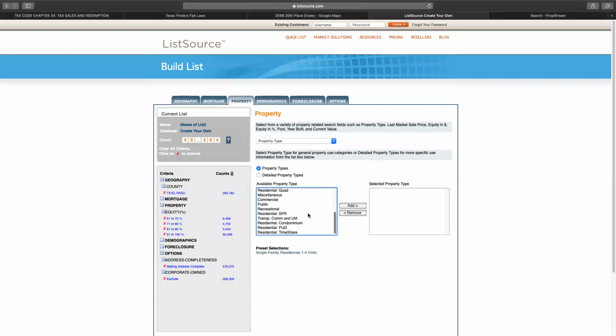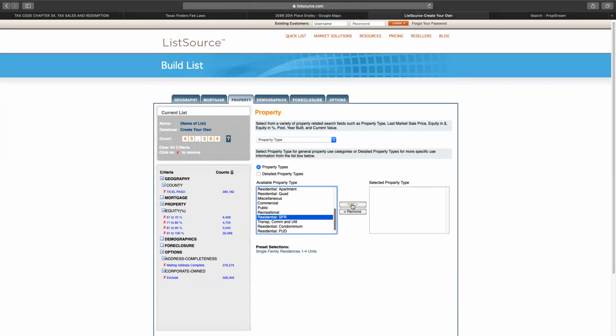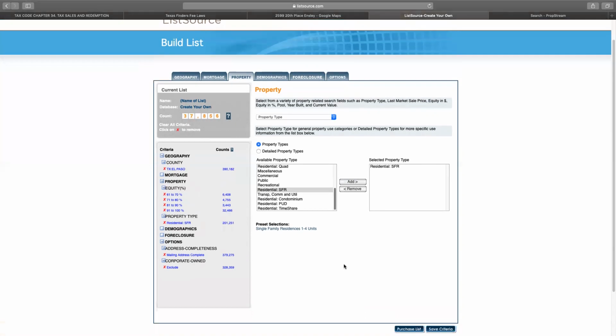It's there. So do you see where it says residential single family residences? It's right under recreational. And then add. I was looking for it to be spelled out. That's okay. I didn't want it to trick you. So now we've narrowed down to 37,856.